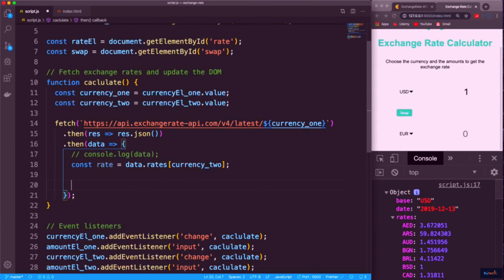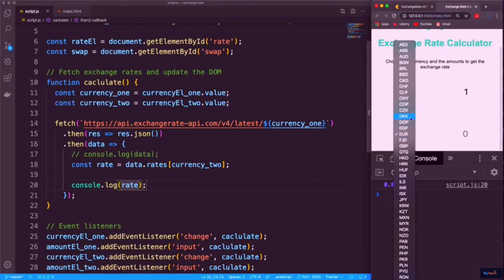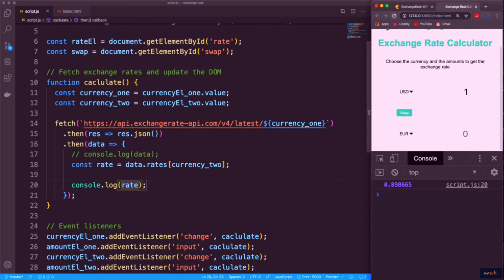And then what we'll do is let's do another console log here of rate. Let's see what we get. So we get this value, which is the currency rate for euros. If I choose something else, we're going to get that value, and so on. Alright, so far so good. We get the rate of the selected currency.